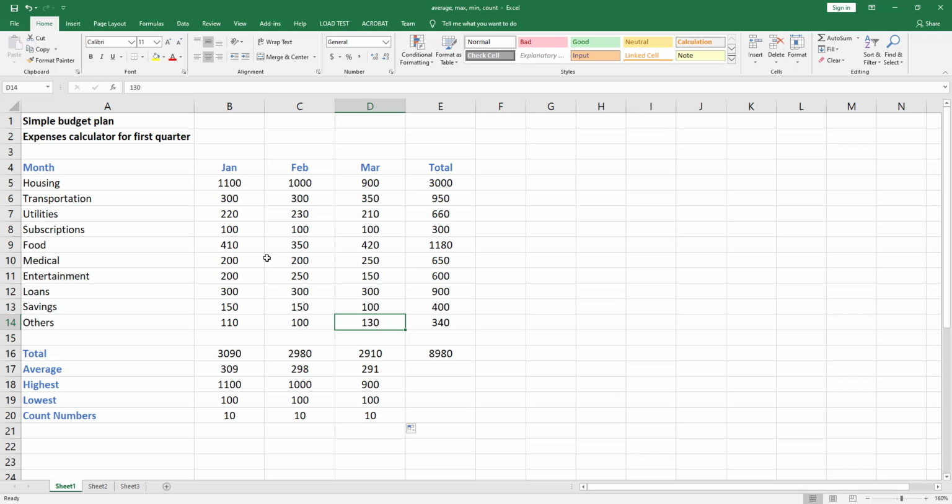Now let's say, for example, in February we did not subscribe to any type of subscription. So let's delete this data here. You can see the count will return 9 instead of 10, because this is not counted in the function. It will only count the cells that contain numbers and will exclude empty cells. Okay.